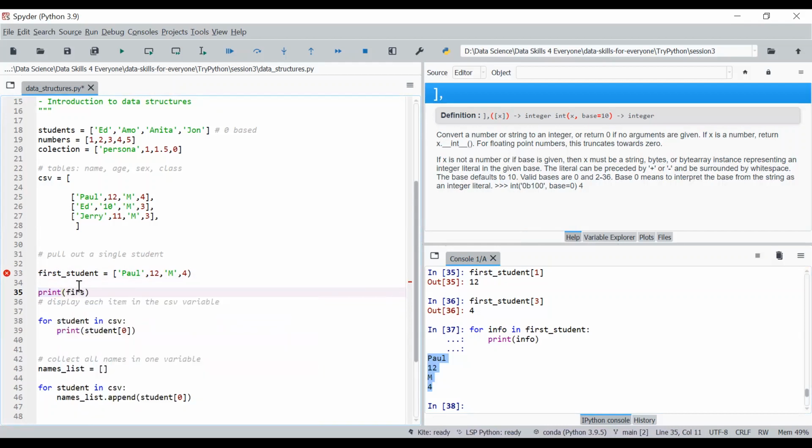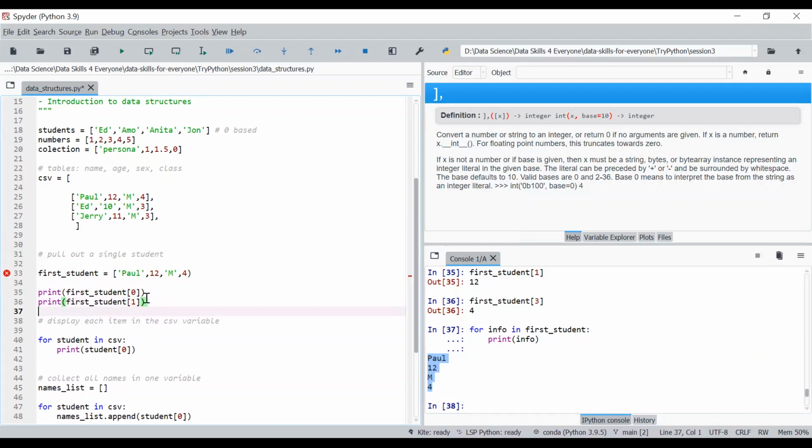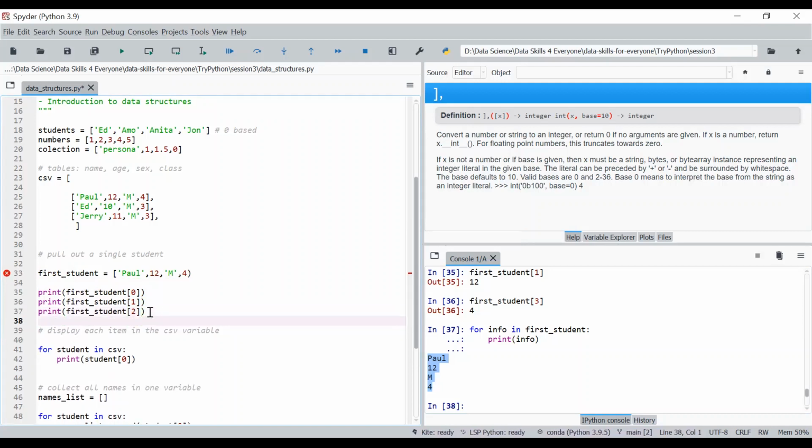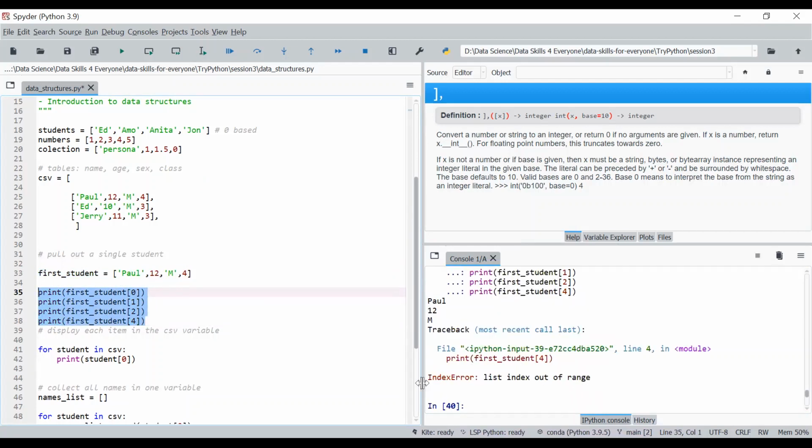Now first student, and I'll index into it. I want to print the first item, just to save me some typing, let me just copy and paste. Then I print the second item, then the third one, and then the fourth one. If I didn't use the loop, this is how I would manually run through the list and print each item. Oh, this shouldn't be 4, it should be 3, sorry.